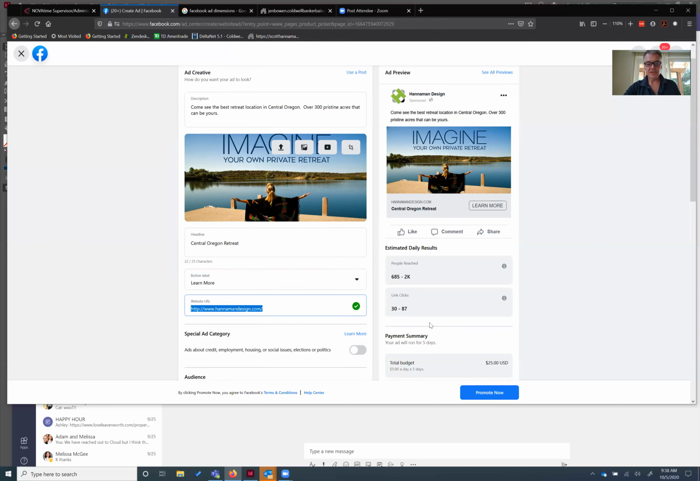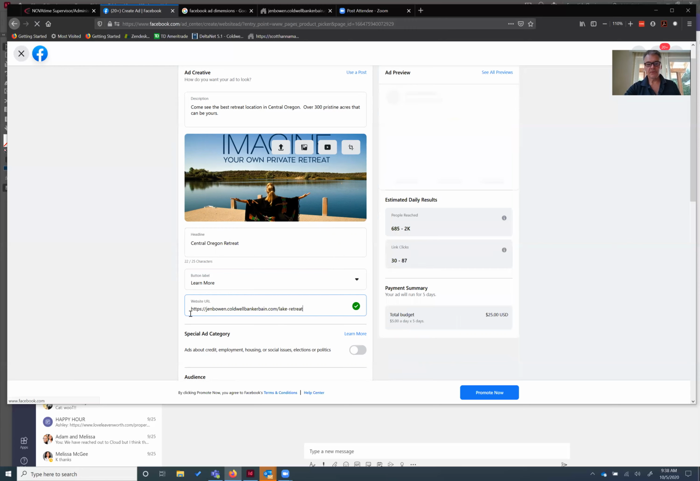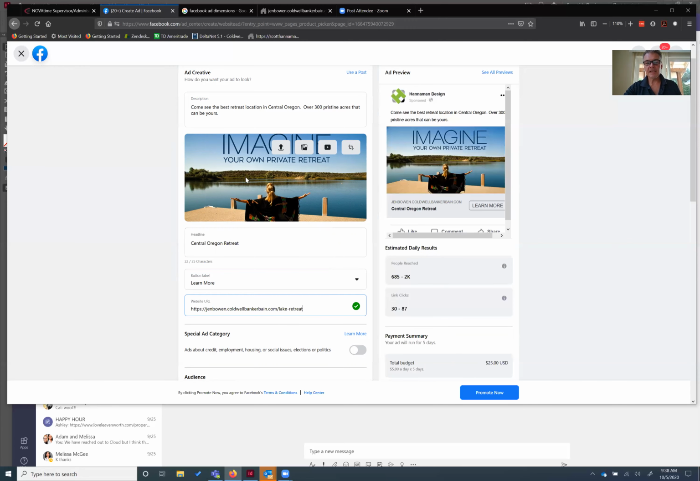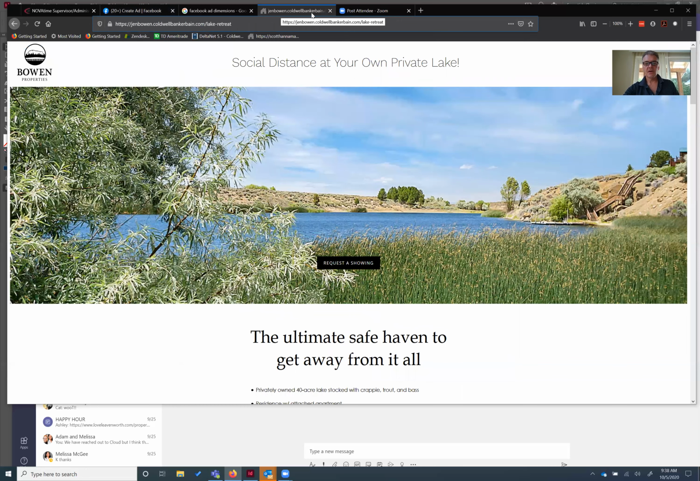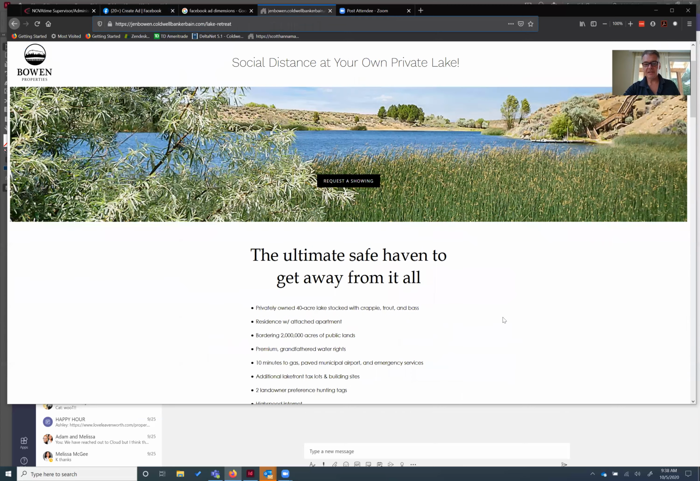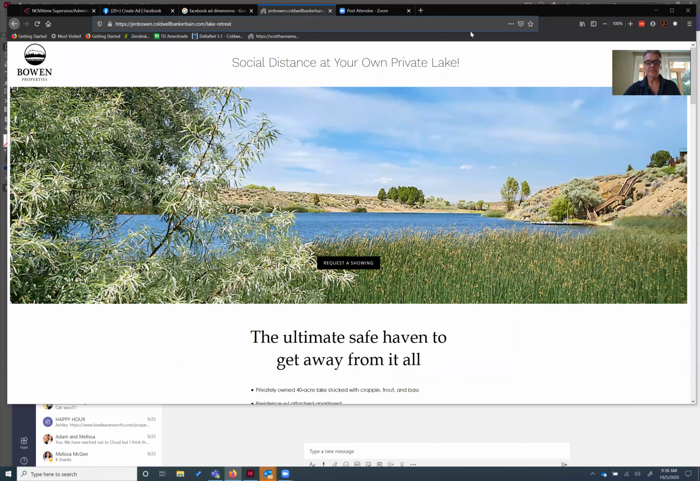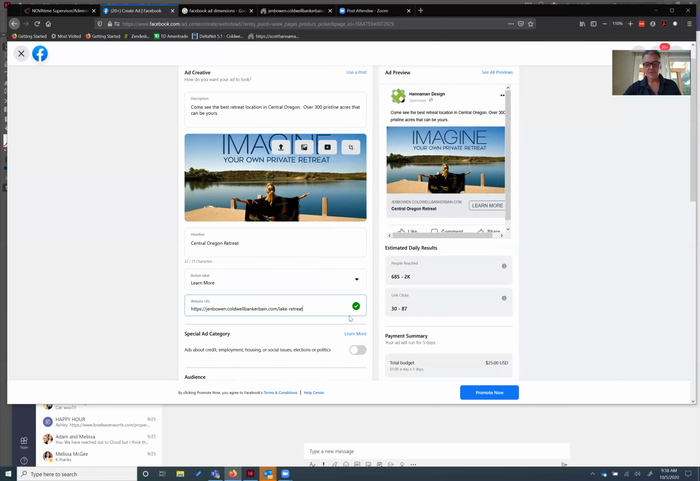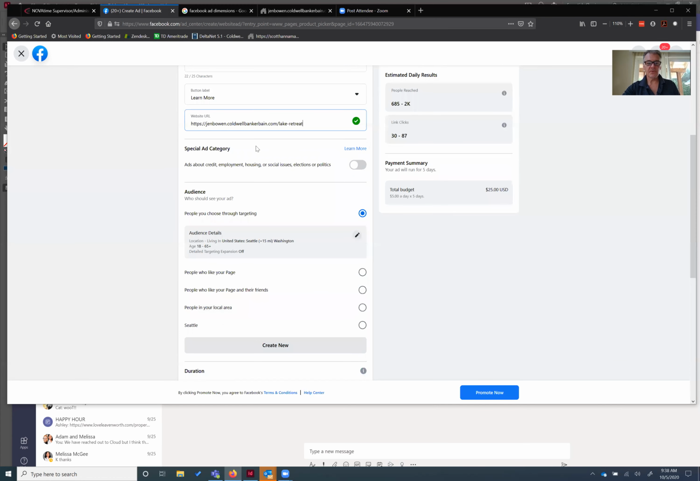Now we've already built a landing page for this property. So we're going to put in the URL for that landing page. So when they click on this ad, they're going to go to this landing page here, which is going to give them more information about what was talked about in the ad, which is a really important part of this. Okay, so then down here, we're going to get into these areas, and this is what you really need to pay attention to.